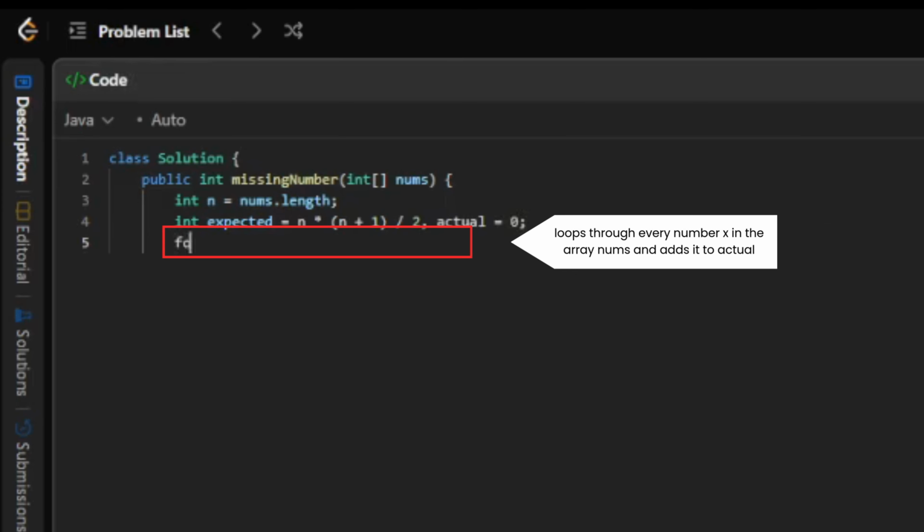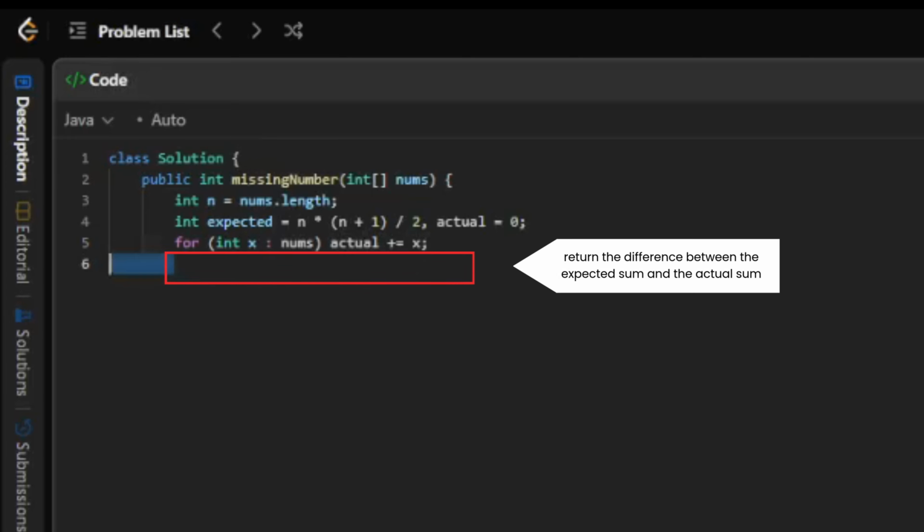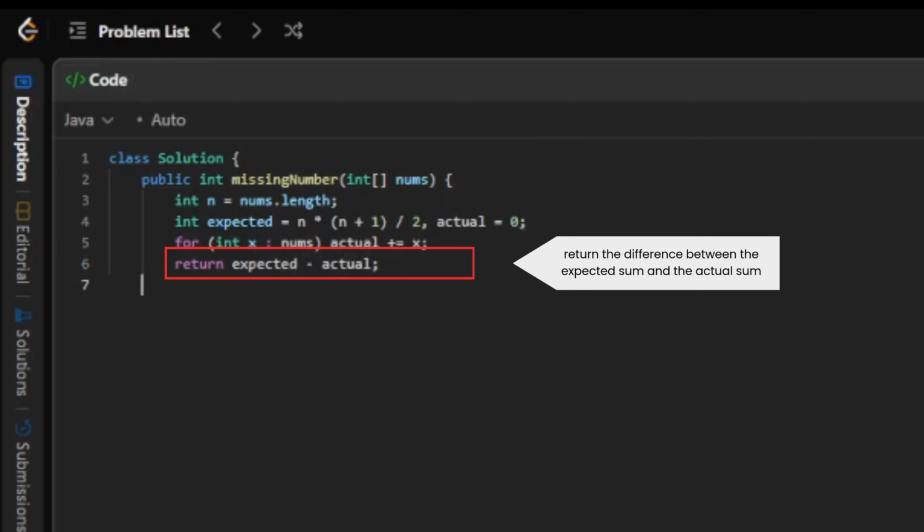This line loops through every number x in the array nums and adds it to actual. By the end of the loop, actual holds the sum of all numbers that are present in the array. The missing number is the difference between the expected full sum and this actual sum. This loop runs once for each element in the array, giving us a time complexity of O(n). Finally, we return the difference between the expected sum and the actual sum. If one number is missing, this subtraction reveals exactly which one it is, like noticing a missing puzzle piece by checking what's supposed to be in the box versus what's actually inside.